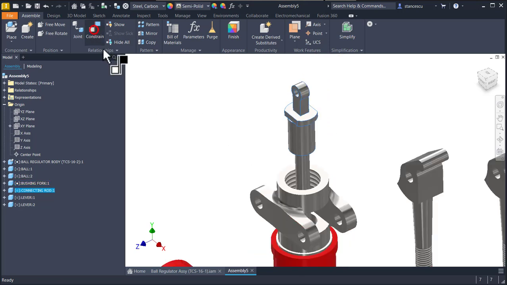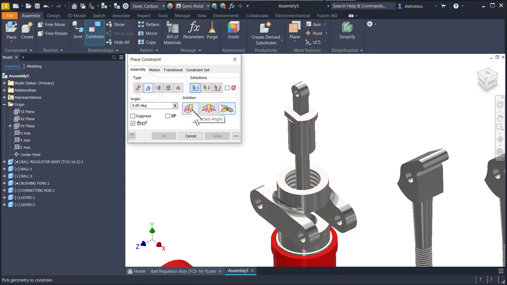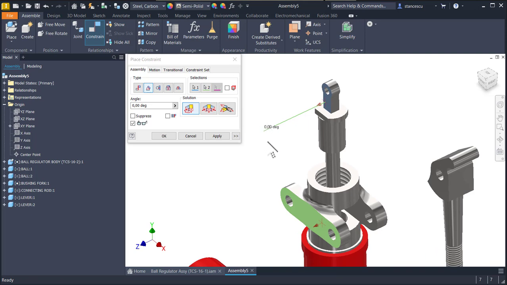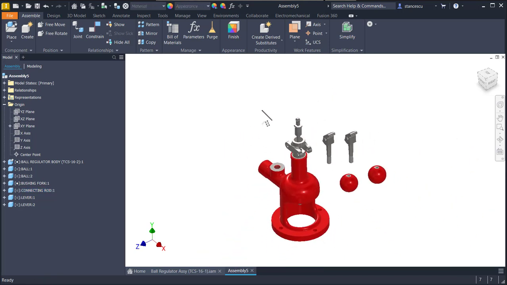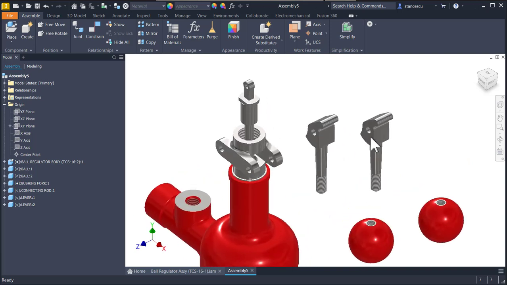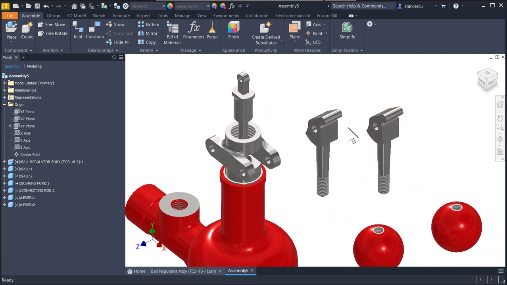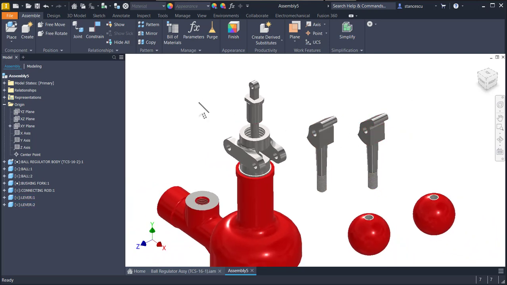Good. We apply angle. First solution, this face with this face. Now it appears this zero angle. Okay. We can move up and down, but we cannot rotate it. Good. Then we want to place these levers in their positions. I start with this one, you will see why.